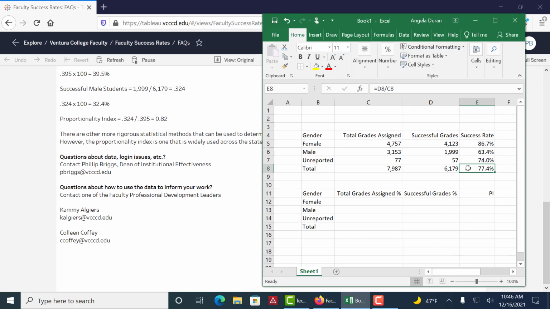To calculate the proportionality index, there's 3 steps. The first step is to calculate the percentage of total grades assigned by each of these groups. So for our success rate calculation, we calculated percentages across the rows, but for the first step of our proportionality index calculation, we're actually going to calculate percentages across the columns. And what this is going to do is it's going to tell us, out of all the total grades assigned, what percentage of those total grades were assigned to females, what percentage were assigned to males, and to unreported.